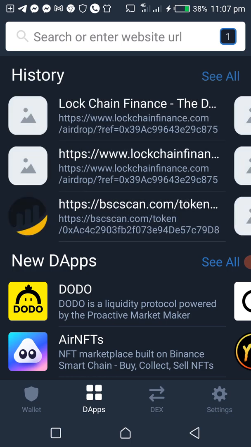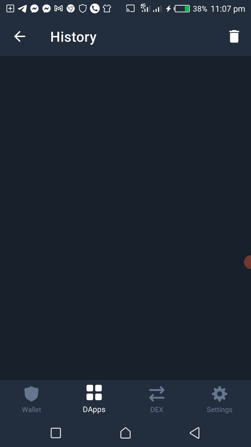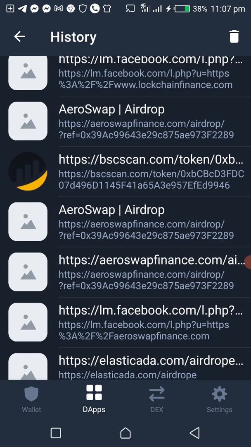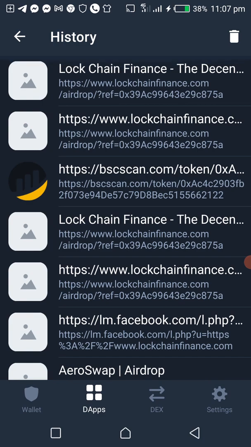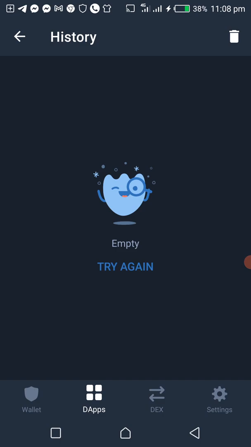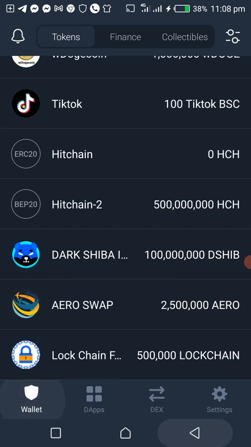Now you come to the history page of your browser. Click on see all. These are all the history of the websites you've opened. You have to delete everything here so that the people that created this airdrop, if they are scammers, will not have access to your Trust Wallet. You click the delete icon at the top right corner. You delete the cache, clear browser data. You say okay. You clear all the data. Then you go back to your wallet and exit from your wallet.